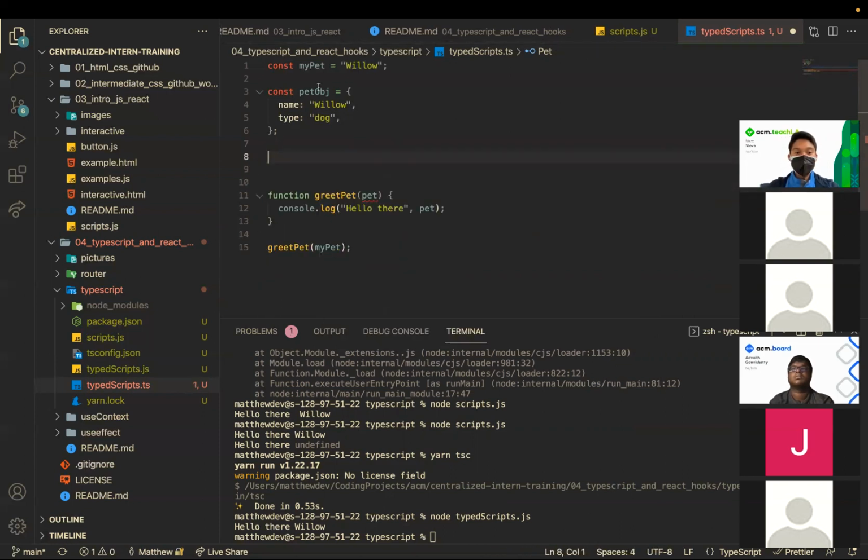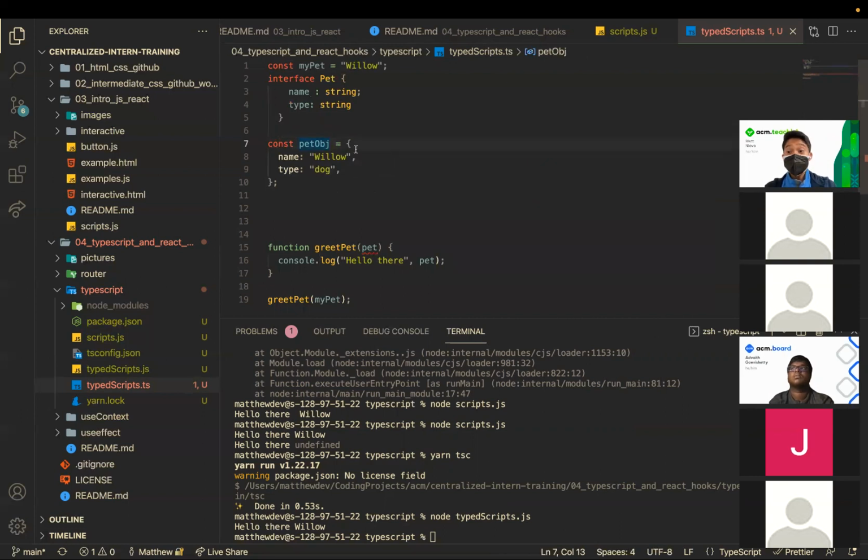So now that we have made our interface of a pet, we can declare that our pet object is of type Pet, using the interface we just created, like so. Once again, an interface is a description of an object that you're passing in. So now that we have made our Pet interface, what do you think we can say is the type of the pet object that we're passing in? Pet. Let's try running that.